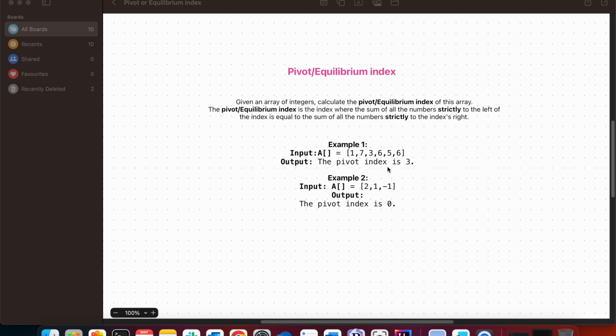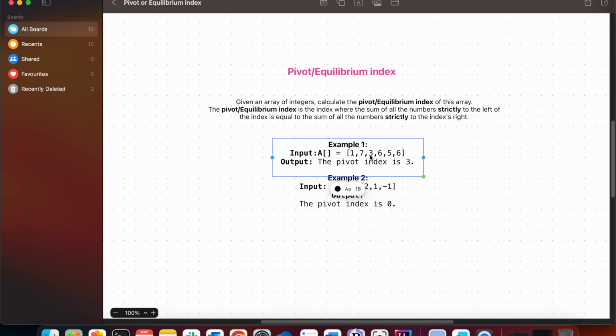So let's see two examples. You have an input array with the elements 1, 7, 3, 6, 5, 6. Here the pivot index is 3, that is 0, 1, 2, 3. So this is the pivot index of this array. Why is it the pivot or equilibrium index? Because the elements on the left, that is 1 plus 7 plus 3, that is 11, is equal to the sum of the elements on the right of the index, that is 5 plus 6, which is also 11. So the pivot index is 3.